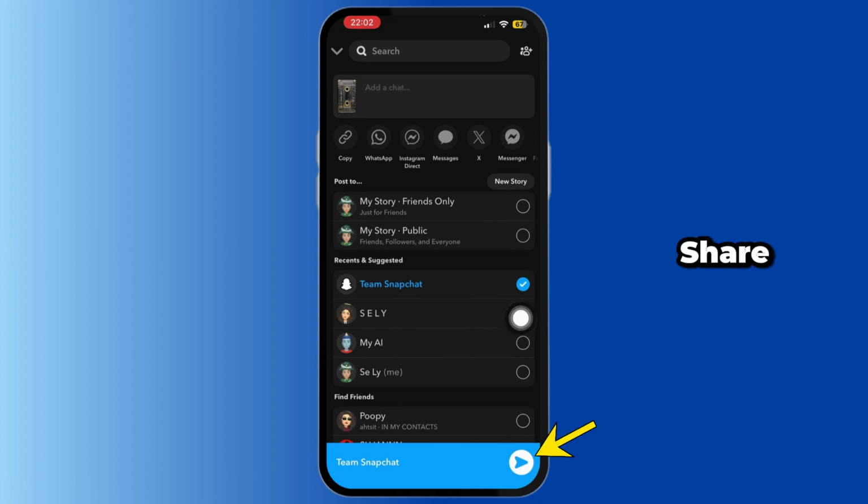Your photo will now be shared directly from your camera roll without any Snapchat filters applied. Keep in mind, Snapchat may still label it as a photo from memories instead of a live snap. That's it.